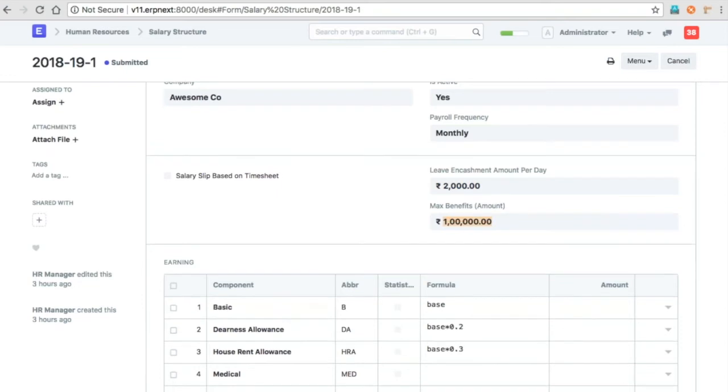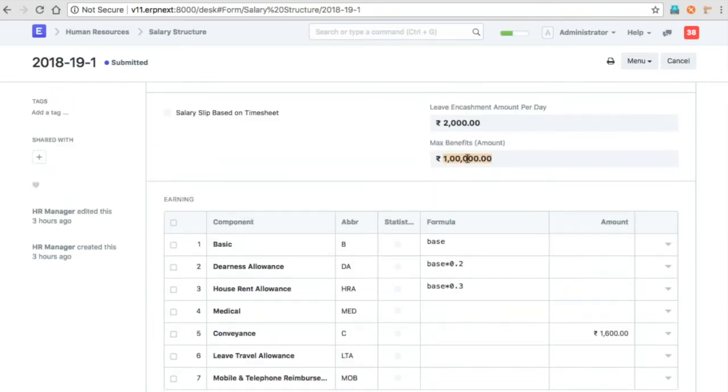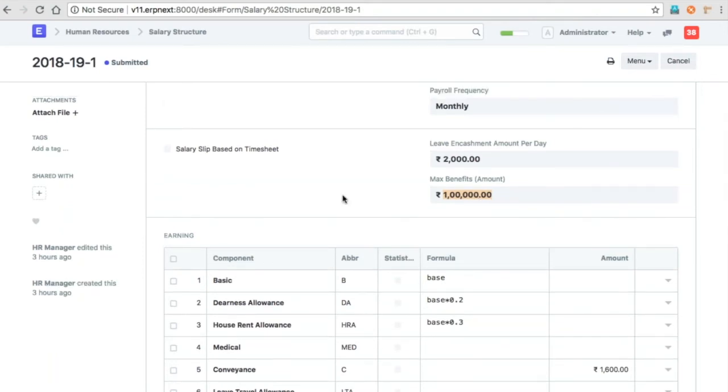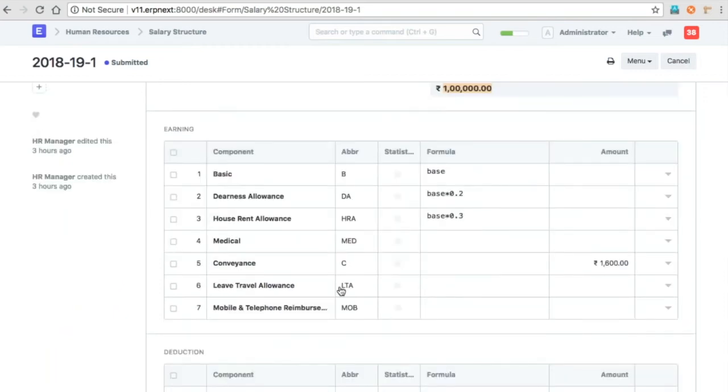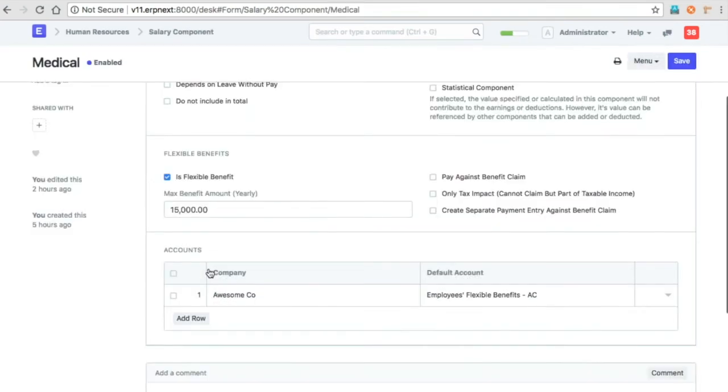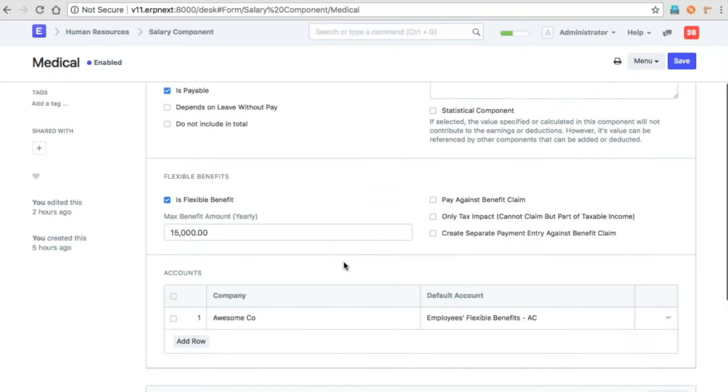Now coming to benefits, here is the maximum benefit that can be given to the employee as per the salary structure. So this will be the annual benefit amount that will be provided to employee, and also these components which are flexible benefits have to be added to salary structure. For example, medical. If I go to this component, it is a flexible benefit, and the max amount of that benefit annually is defined over in the benefit itself.